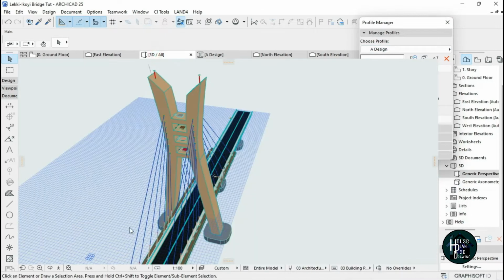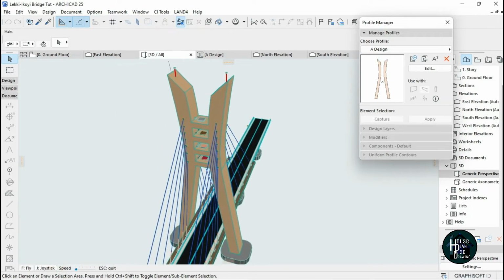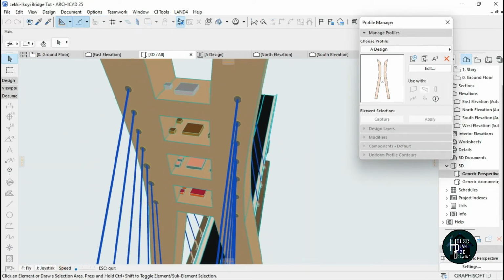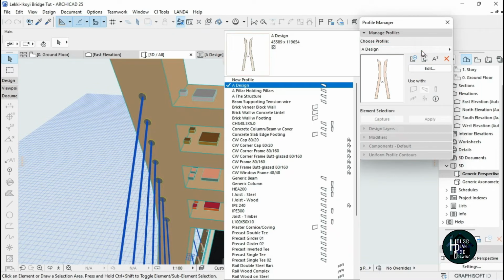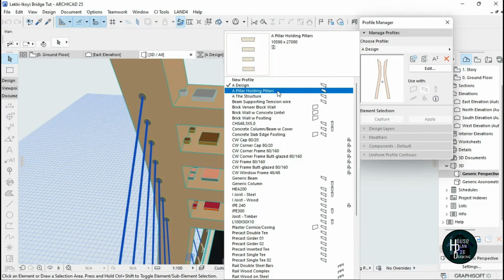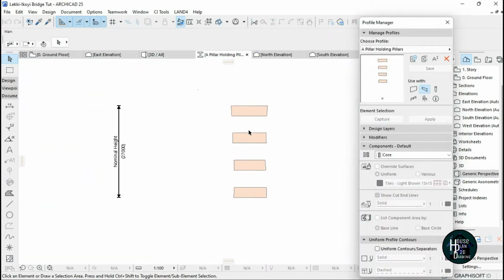Okay, let's go to the 3D view and let me explain some other things for you guys. This right here, this is just the thing that's actually holding this structure together. So I did that separately because I was having a little bit of issue, but you can still do it together with this one. I named it pillar holding pillars, you know, just something. So I'm going to click don't save for the other one. So as you can see, this is it.